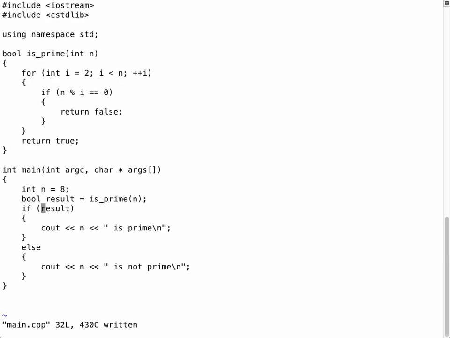But we can take that another step. We don't really need to store result as an intermediate value. We can use the call to is prime directly in this if statement, in the condition of the if statement. We don't need this line. We don't need to create an extra variable called result. We can just call is prime, pass in our n, and the return value is going to be true or false. And we can use true or false in the condition for the if statement.